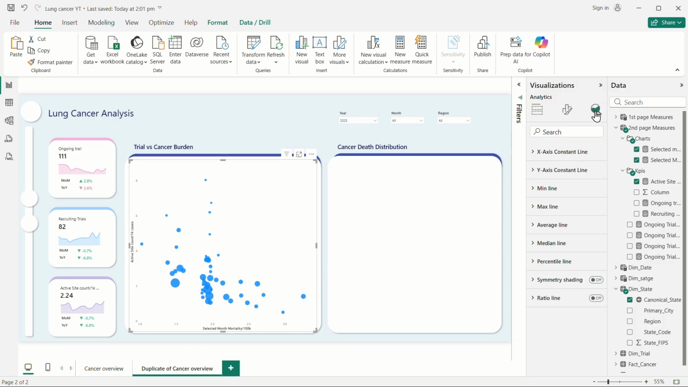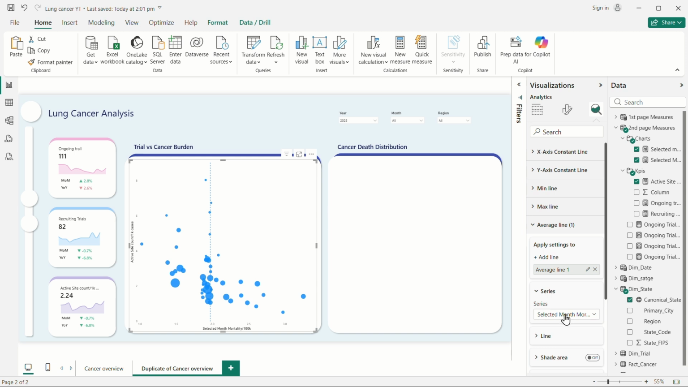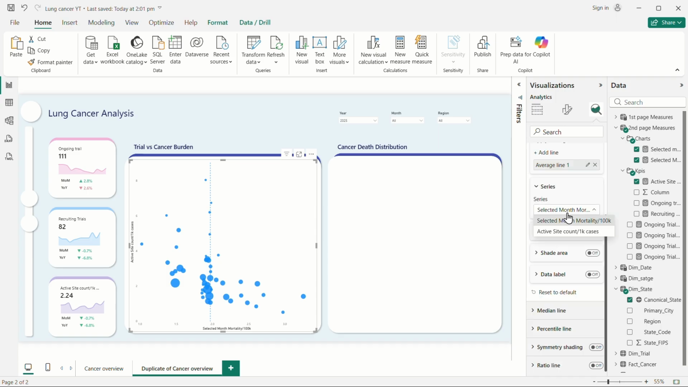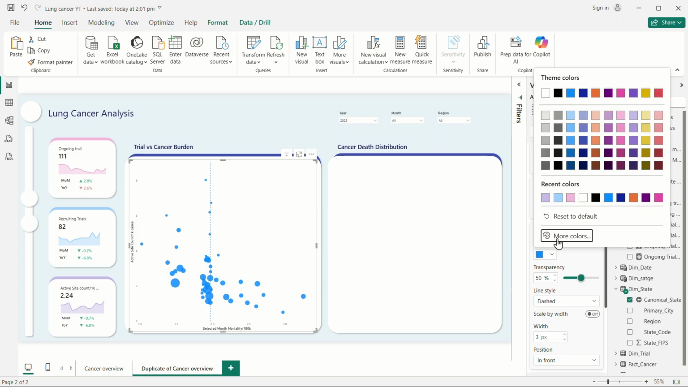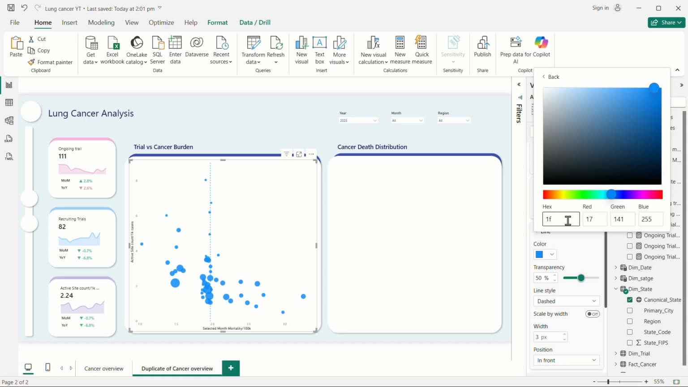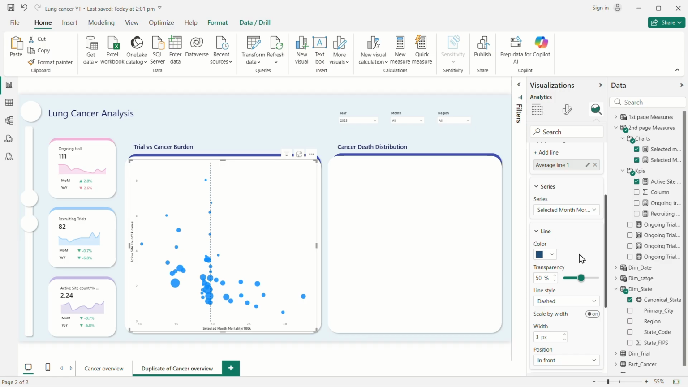We will add some average lines here. Go to this average line, click on add line. You can see now a horizontal vertical line has been created for the selected month mortality. Now line color we will add, go to more colors, 1F4E78, and transparency we can increase a little bit. Line style you can choose as per your preference, but I'm adding dashed only, and width I'm decreasing to 2.